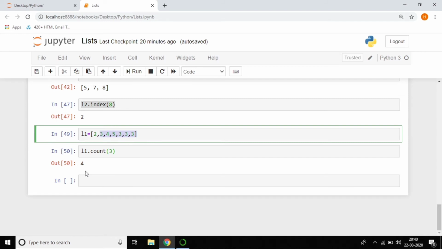So guys, I hope we have seen many methods: append, extend, copy, count, index, insert, pop, remove, reverse, sort, and clear. I think we have seen every method, right? We practiced every method.